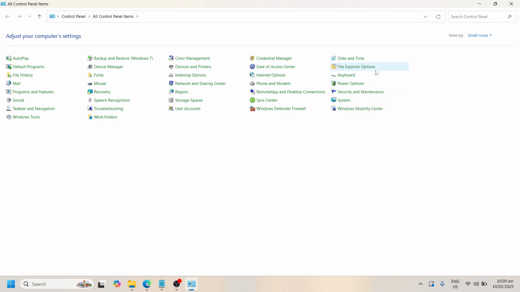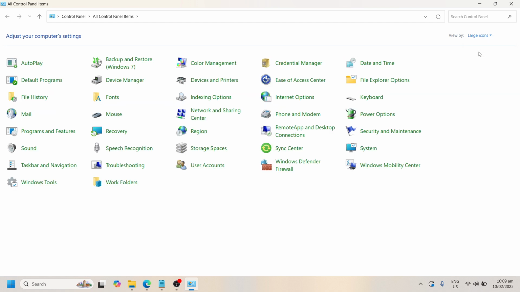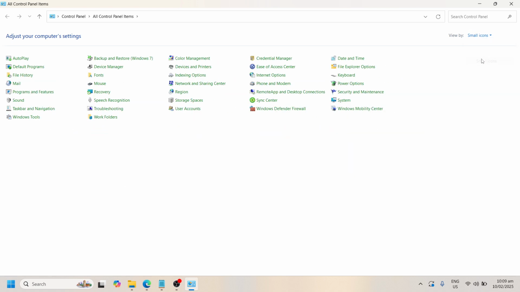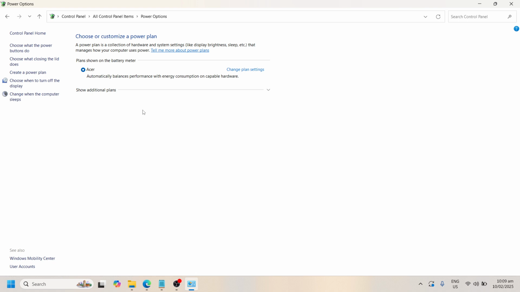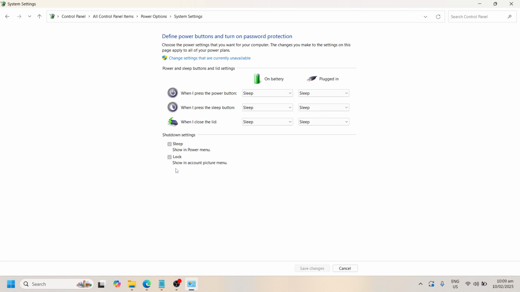If you don't see any here, or if you go with large icons, just go with the small icons so that you can see all of this. And here you just have to go for power options. If you don't see any of the choices or options here, just go for choose what the power buttons do. And here next to this, I'm sure that in your laptop it has this faster boot. Okay, just simply activate that and save changes.